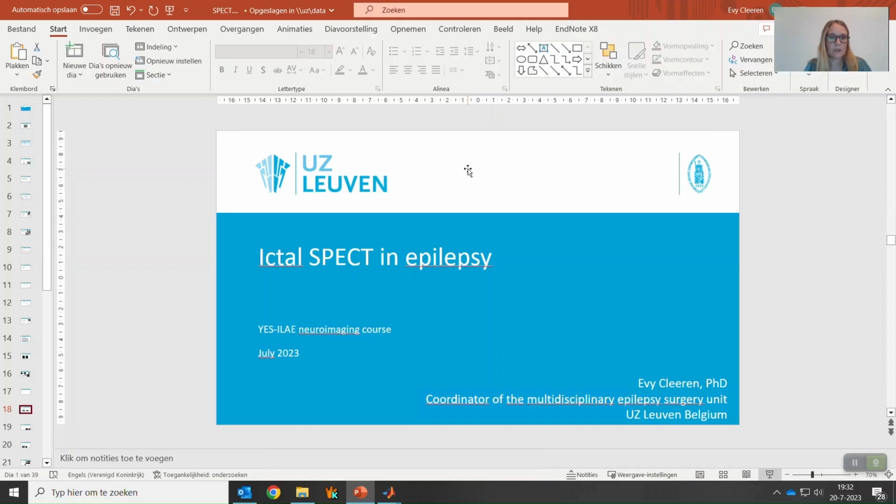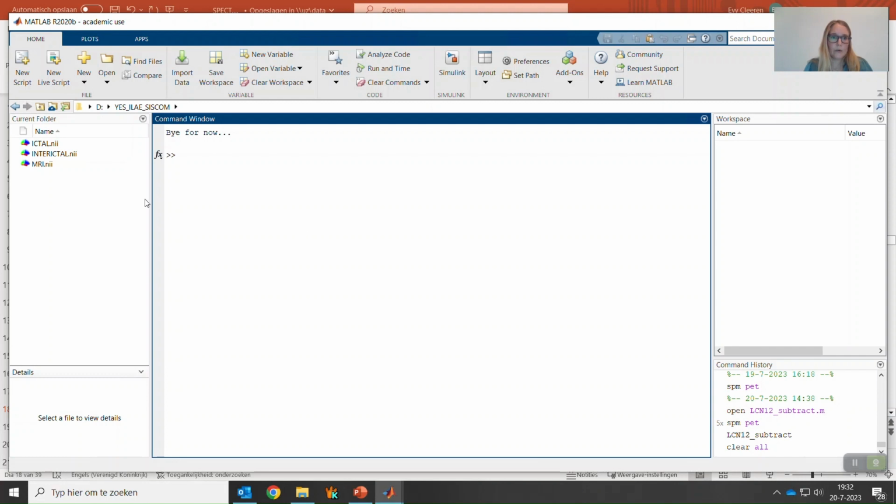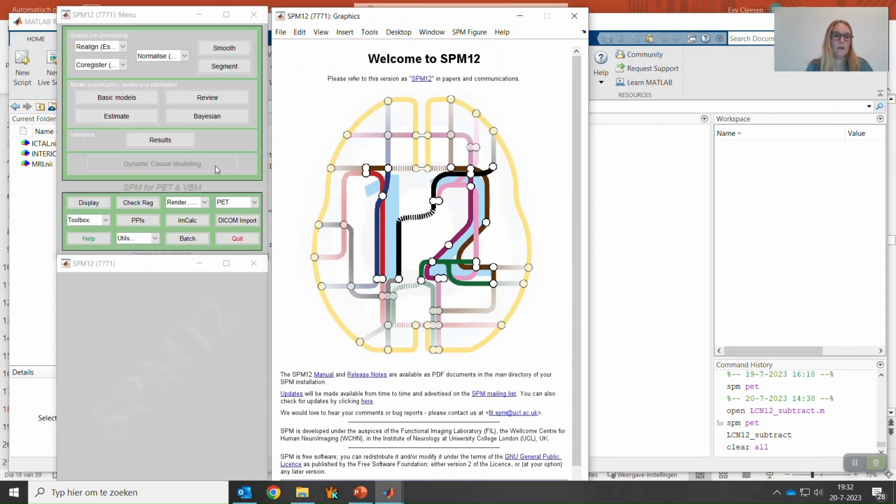Then we can go to MATLAB. So you go to MATLAB through the folder where you have your MRI, an intraictal and an ictal scan. Before you start, you do a quality check on your images. So you open them, you see if they are correct, if they look okay, if the field of view was big enough.